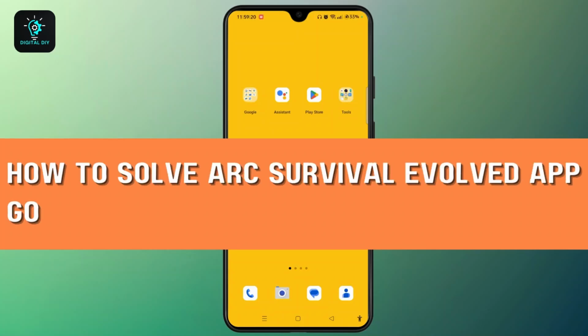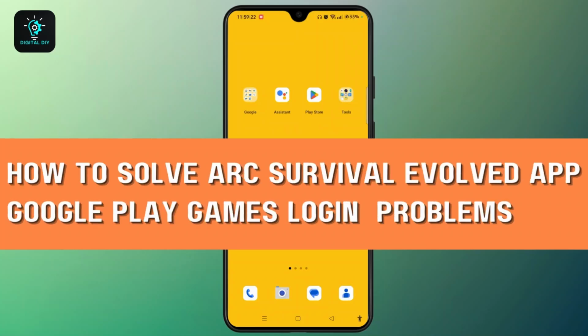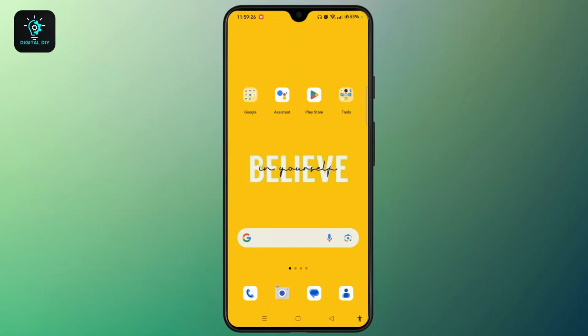How to solve Ark Survival Evolved app Google Play Games login failure problem. Hi everyone, welcome to the channel. In this quick tutorial video, I will show you how to solve Ark Survival Evolved app Google Play Games login failure problem.